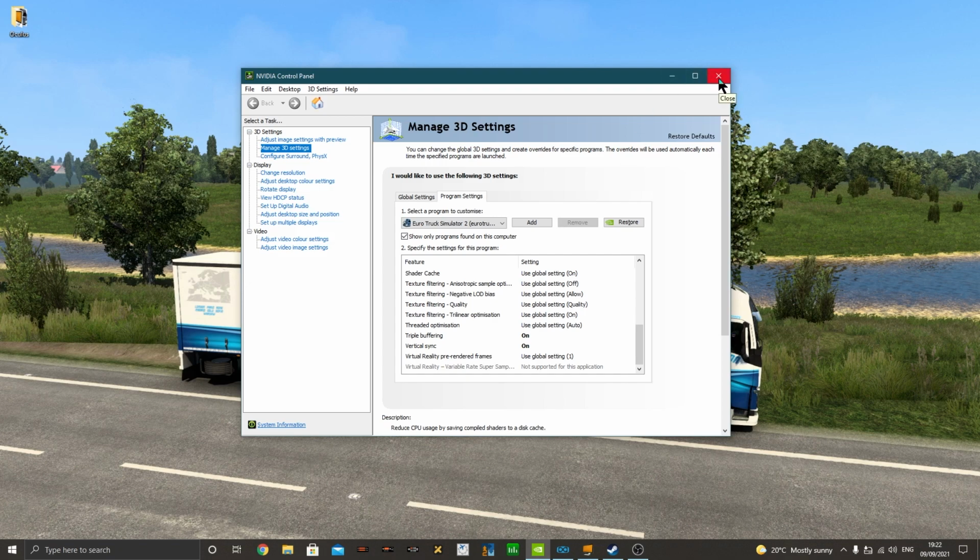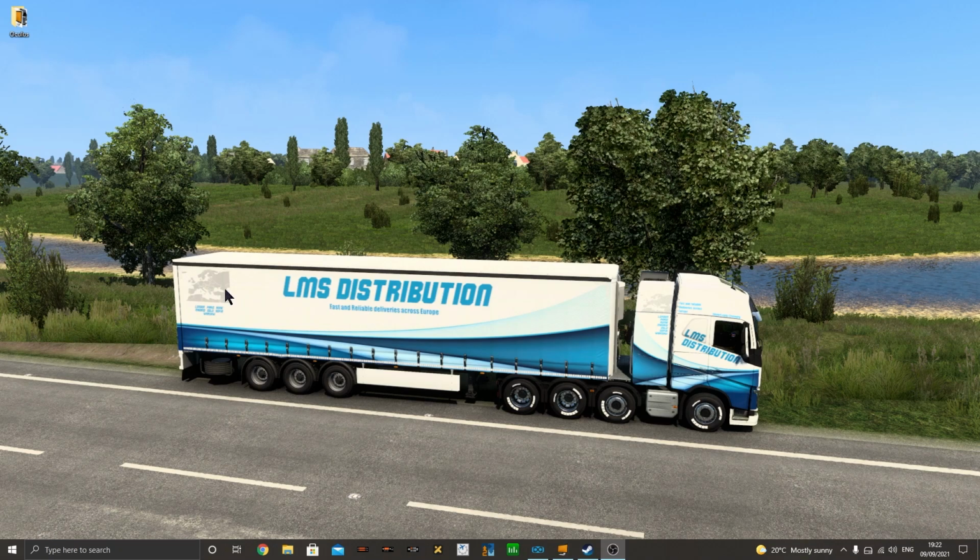for your Nvidia. There will be other things for other graphics cards, and you should be able to find videos on YouTube that can explain that.